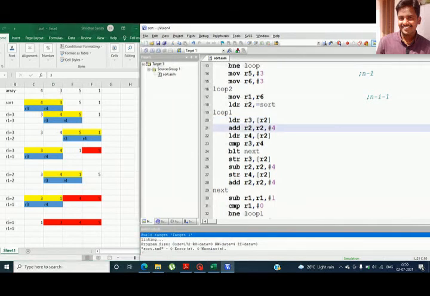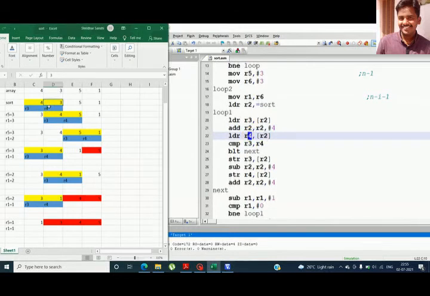You can see here in R3 I'm storing the first value, and then I'm pointing to the next memory location by adding 4 to the address, so that it will point to the next memory location. Then I'm copying that value to R4. R4 now has the value 3, okay.